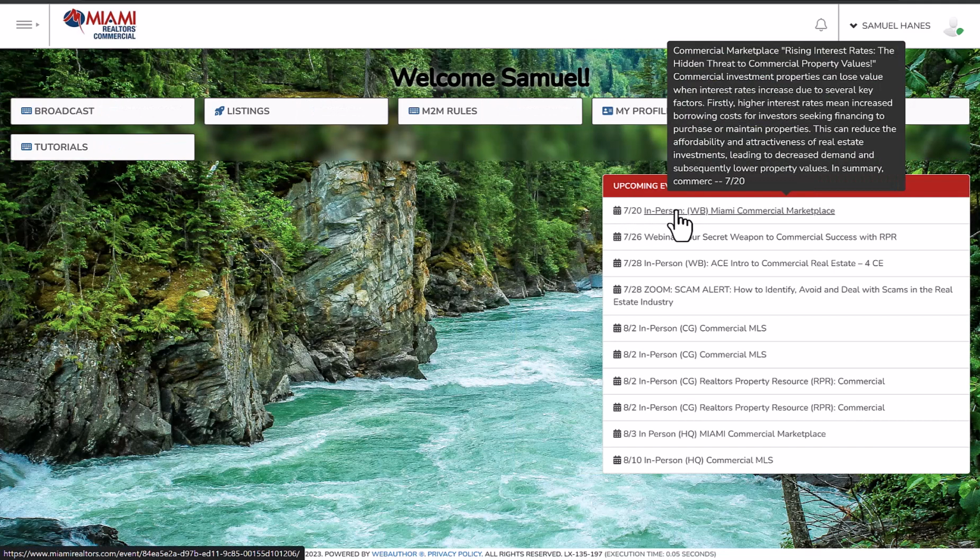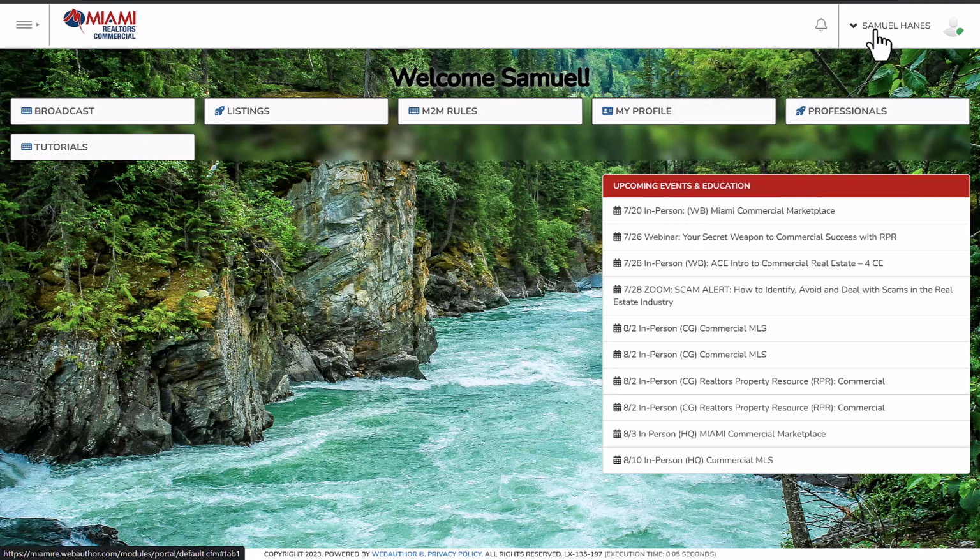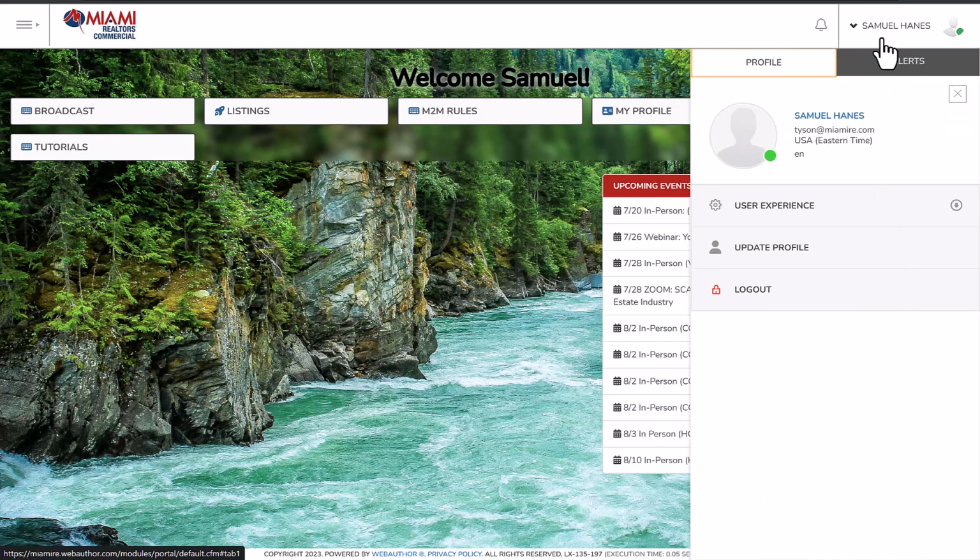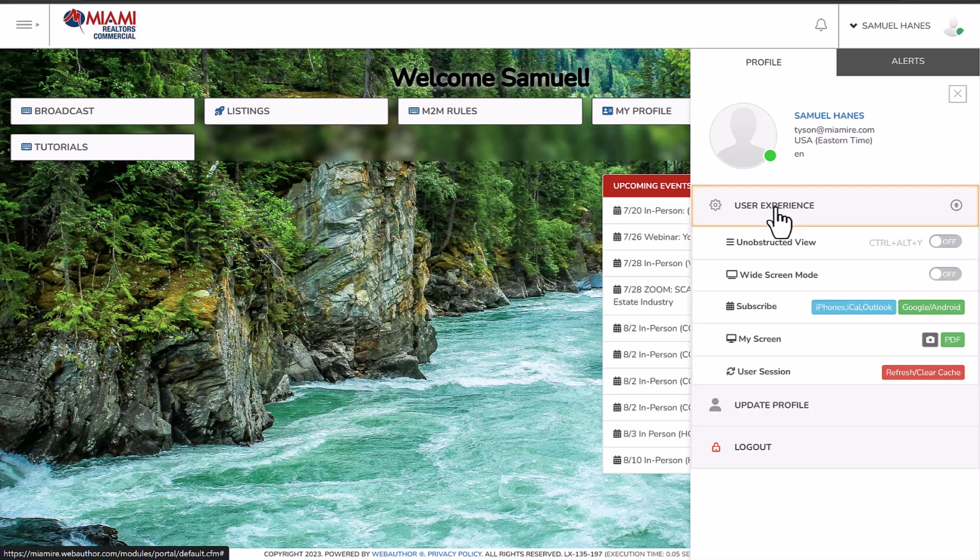All right, the next thing I wanted to show you is the control panel located in the top right corner of commercial member-to-member where you see your name. If you give that a click, it's going to open up a panel. From here, you'll have access to your user experience and, of course, updating your profile as well. First thing we're going to look at is the user experience.